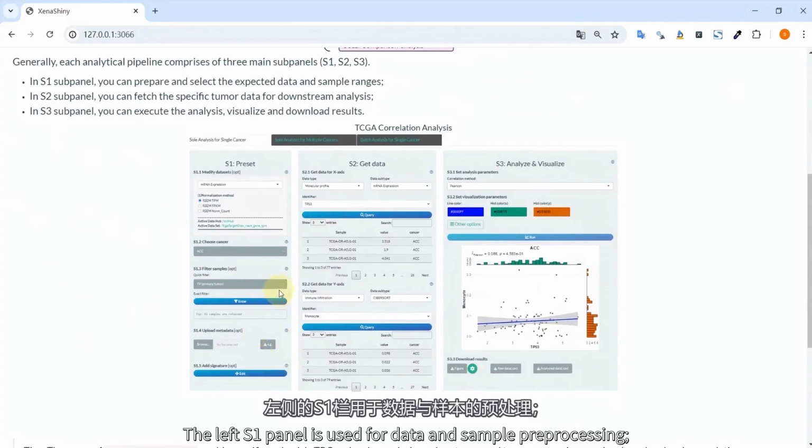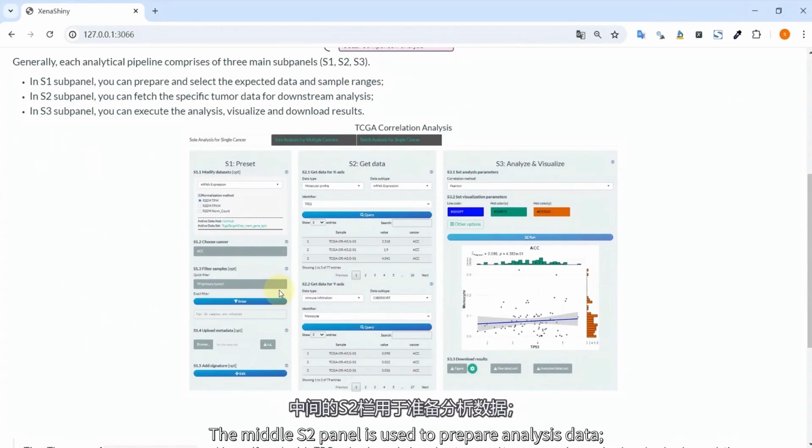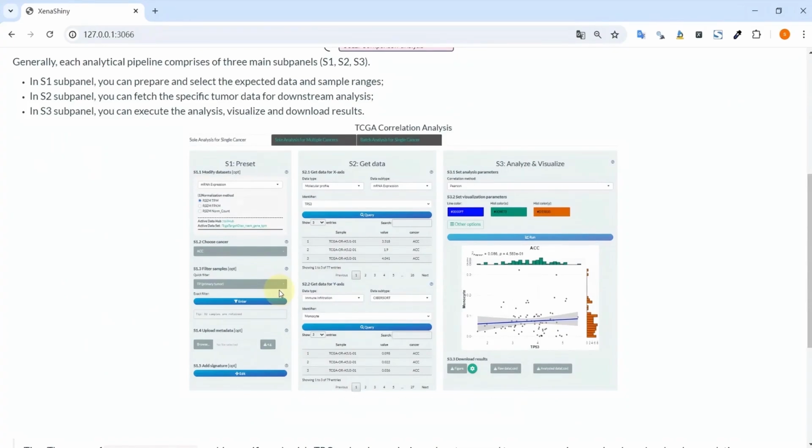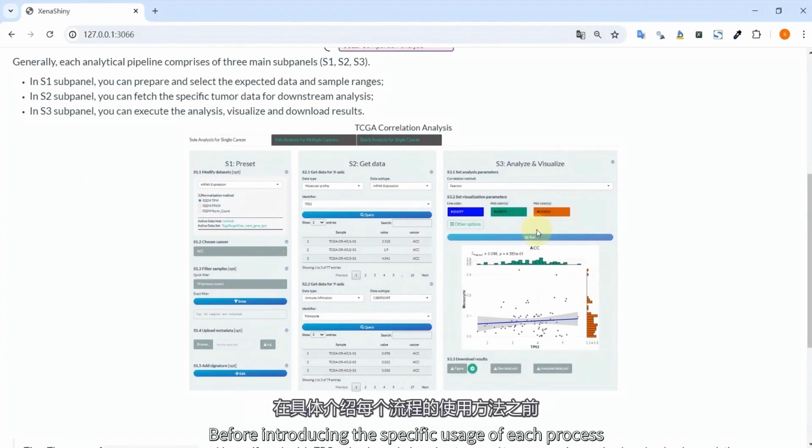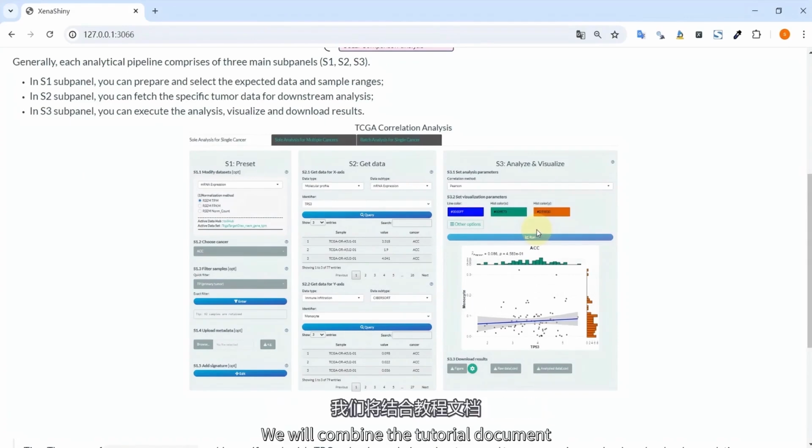The left S1 panel is used for data and sample preprocessing. The middle S2 panel is used to prepare analysis data. The right S3 panel is used to execute analysis and download results, etc. Before introducing the specific usage of each process, we will combine the tutorial document to focus on introducing some key steps.